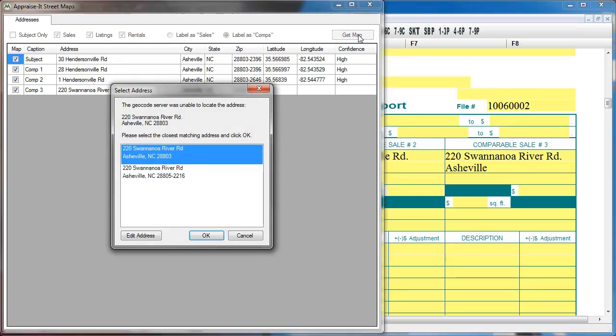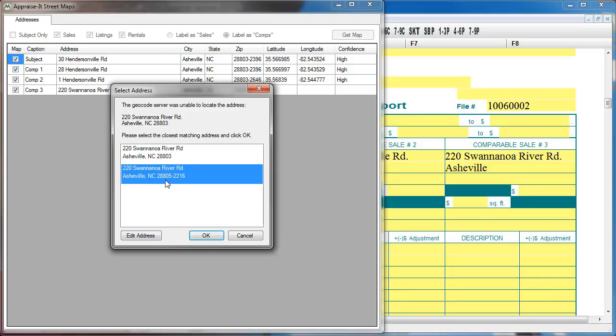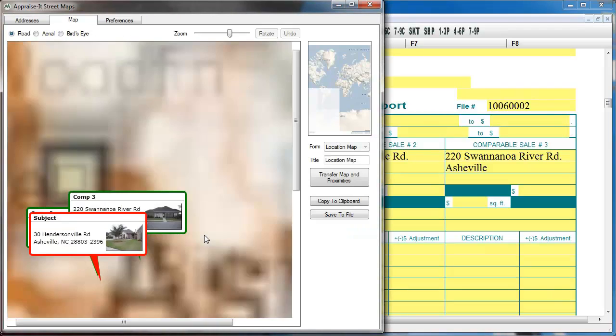Now, if there are any addresses that can't be found by the Bing Map servers, it's going to display a Select Address dialog here. Select the address that is correct, or if you need to, click on Edit Address. In this case, I had the zip code wrong, and the correct zip code is 28805, so I'm going to select that and then click on OK.